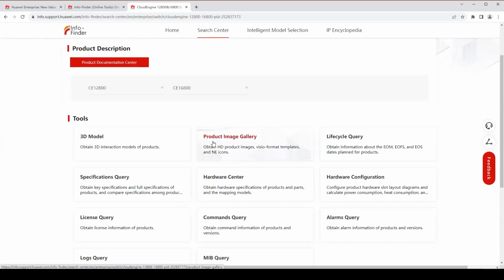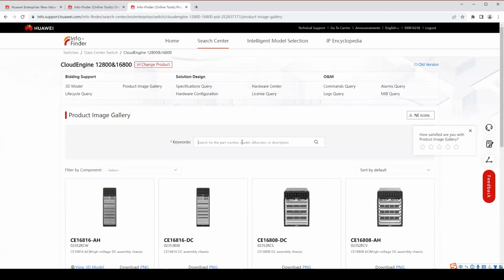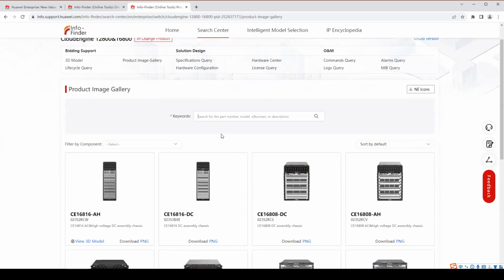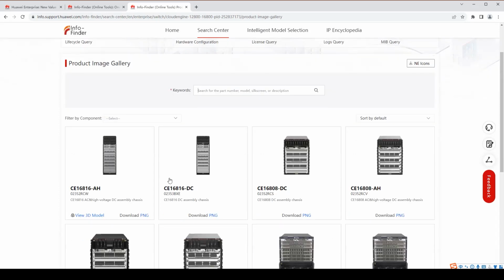Okay, so let's take the product image gallery as the first example. So now we use this filter to select one of the products that's in our mind. And as here, it gives us some examples. How about the first one?